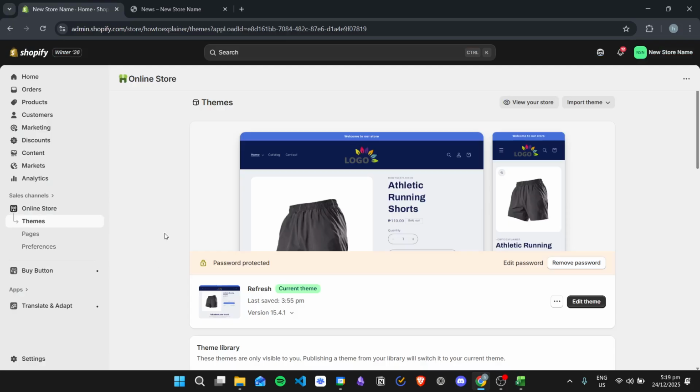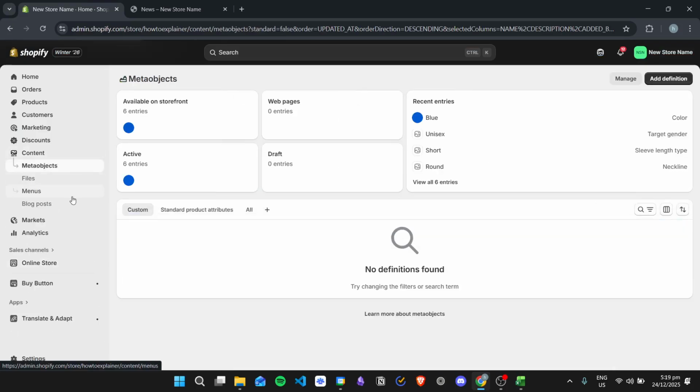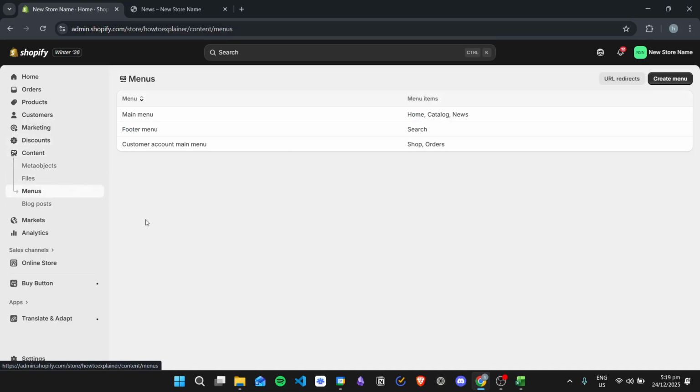So the navigation tab is now located right here in the content tab, and it is now called menus. Then you can go ahead and edit your menus right here, just like you did before in the navigation tab.